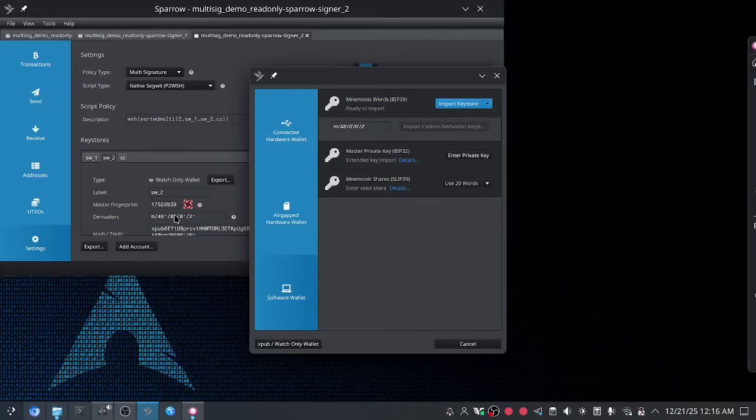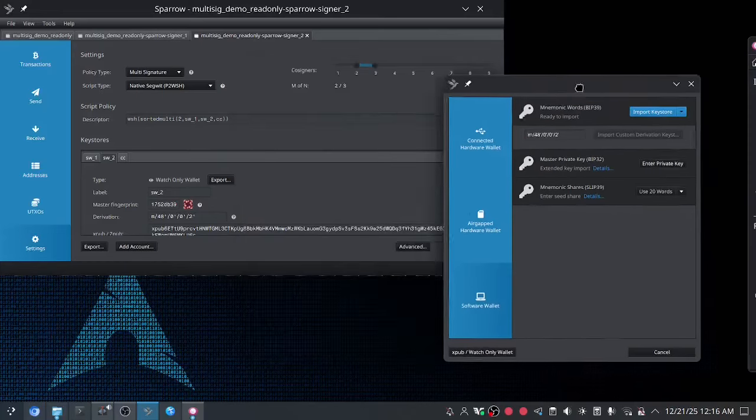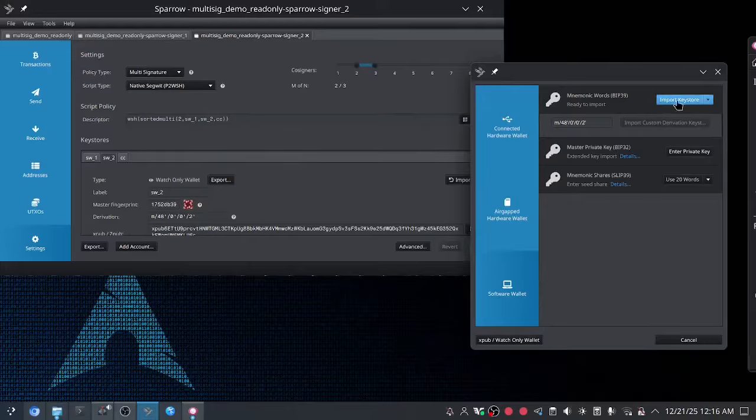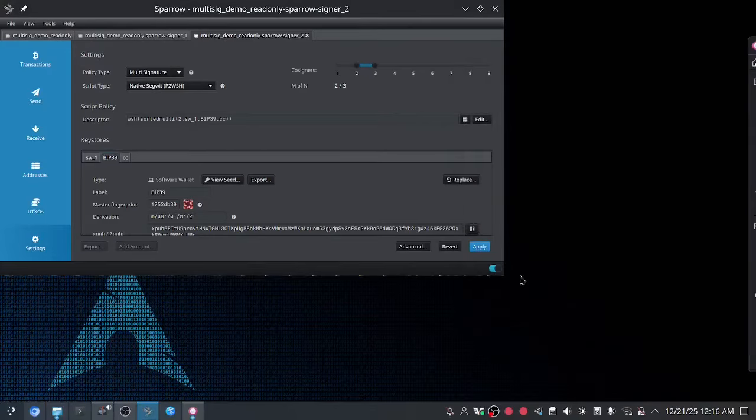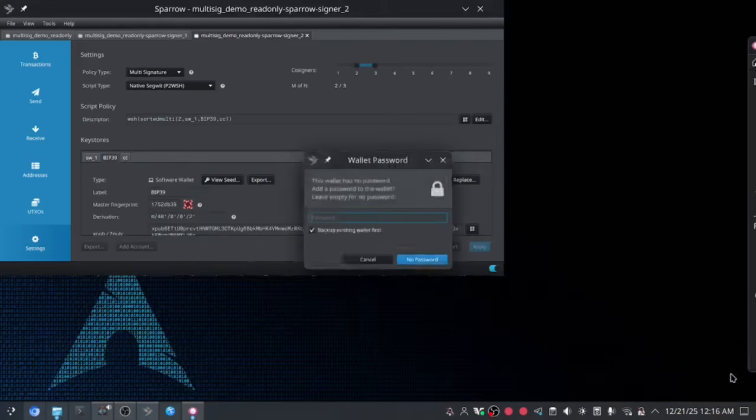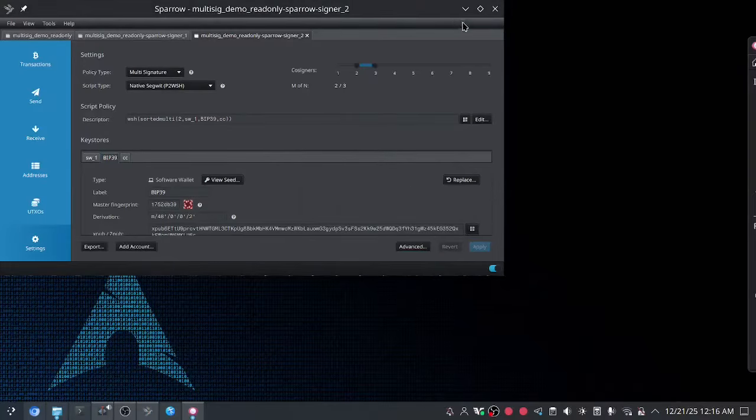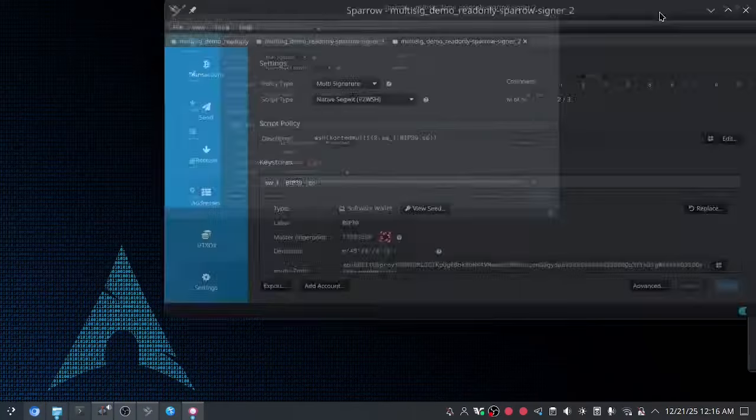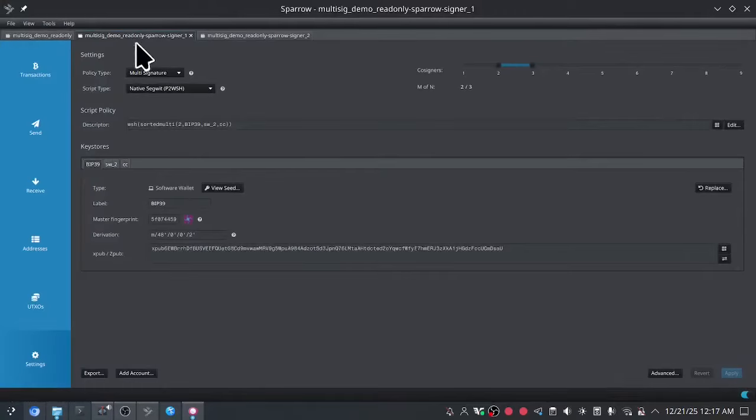So I'm going to create the key store, and you'll also see that this xpub doesn't change. Just pay attention to it. Nothing changed. The only difference now is we have an actual signer on our key store 2 here. So I'm going to click apply. Same thing, no password. In this way, we're going to pretend this is one computer, this is another computer, and our Coldcard is going to be the 3rd device.